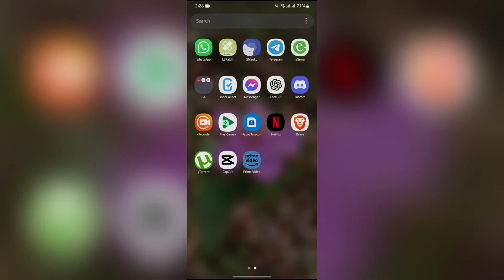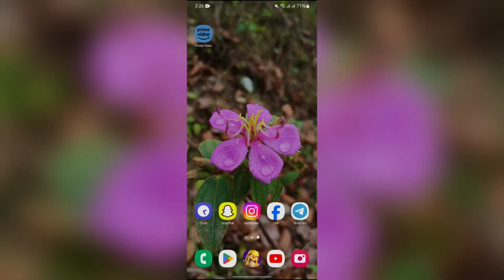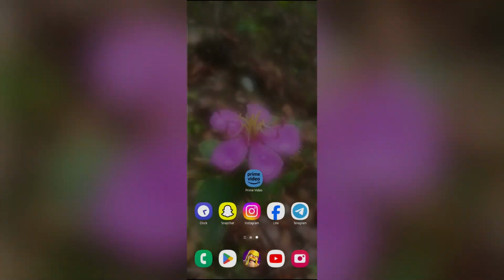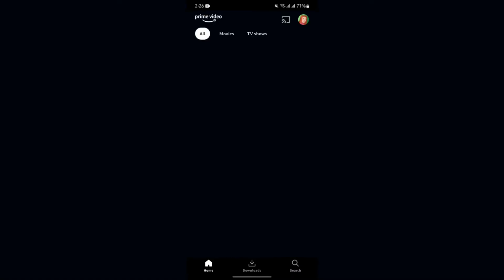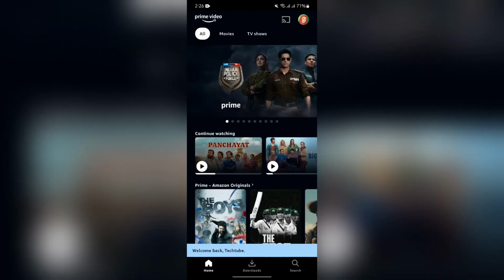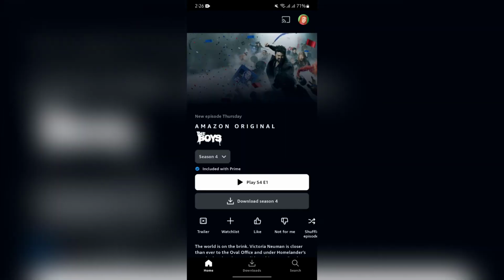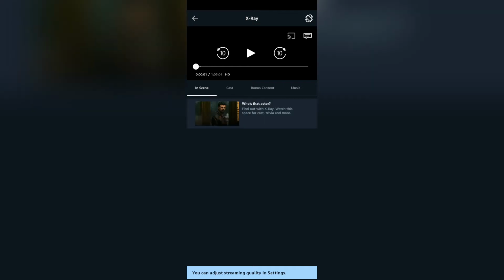Now, in order to turn on captions on Amazon Prime Video, you just simply have to open the Amazon Prime Video application at first. After opening it, you just simply have to select any of the content that you are watching. And whenever you go to the playable section, you will see this option in here. You just simply have to tap on that option in order to get the subtitles. Just simply tap there and this page will appear.